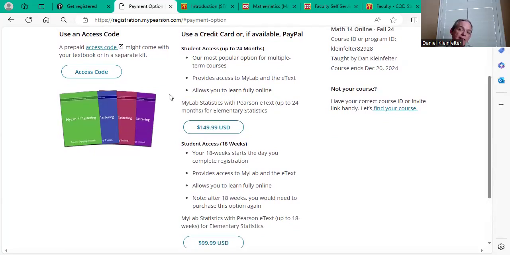You can get student access for 24 months, so 2 solid years, for $150. Okay, so that's a lot of money, but it is 2 years. Or you can spend $100 and get student access for 18 weeks, which is basically a semester. So this is the part where you have to make a decision. You could spend the $150 and have 2 years of access, or $100 and have only 18 weeks of access.